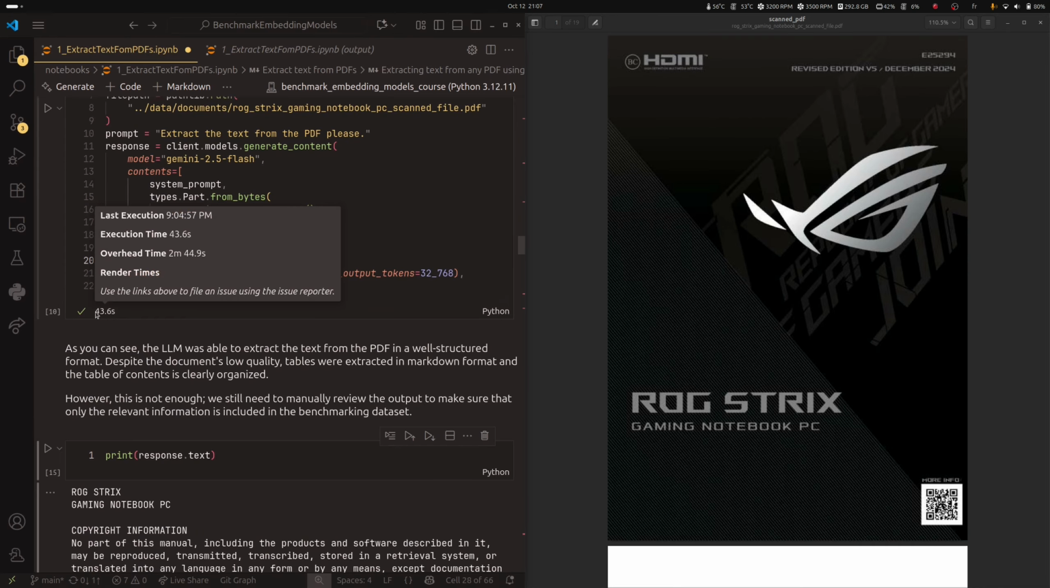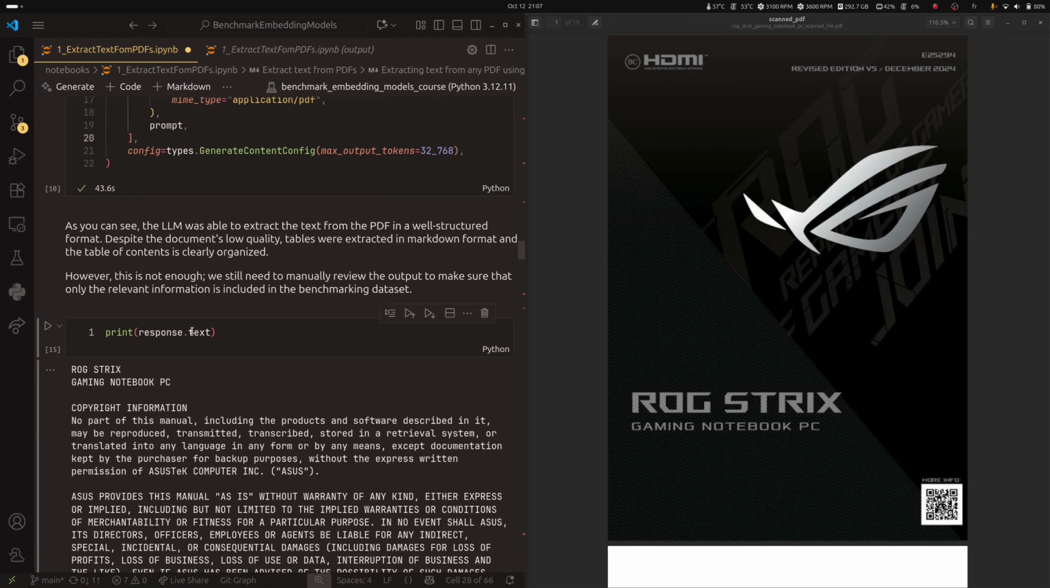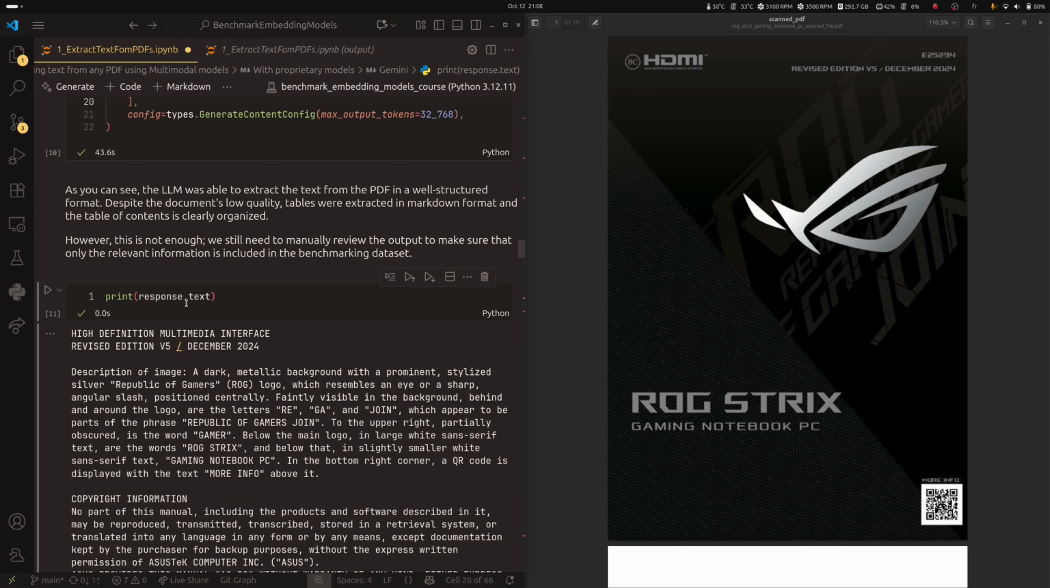So the request has finished. It took 43 seconds with Gemini 2.5 Flash. And as I said, we can get the text from the text attribute. And now I got another response. Okay, so this time the model was able to extract this.